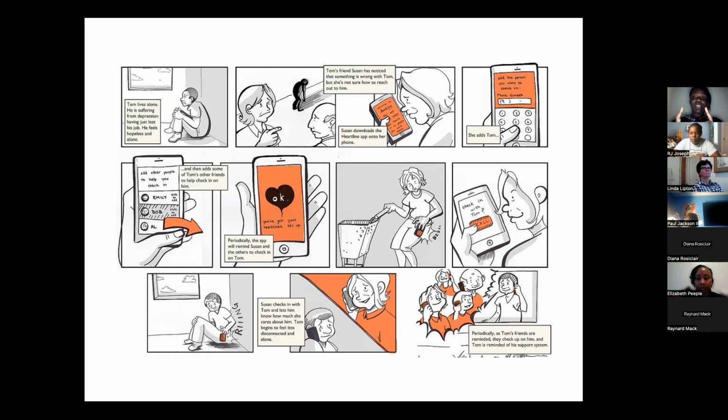We're good on scenarios and storyboards, yes? Okay.